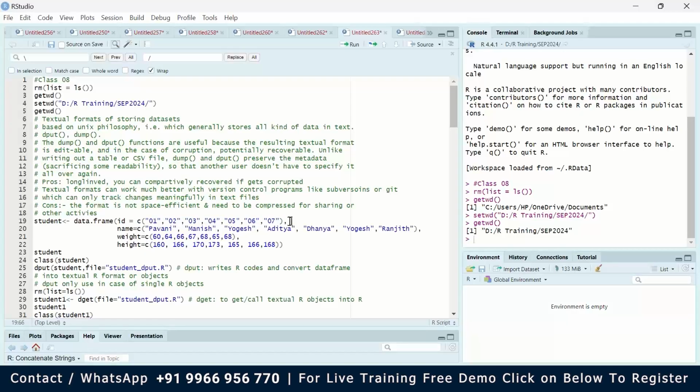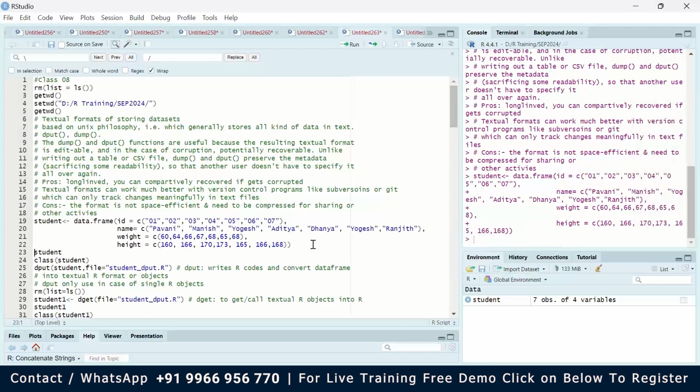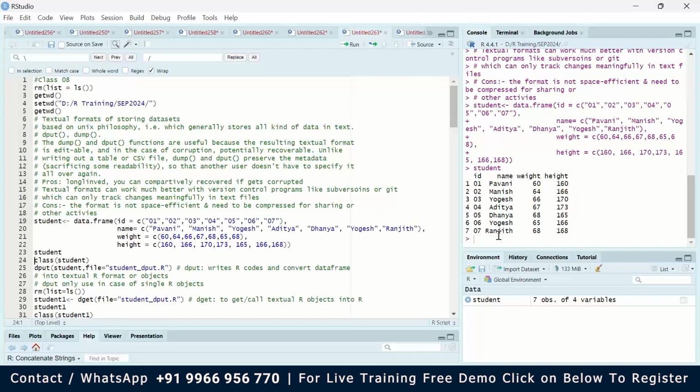Then after that, I use a comma and specify a new variable name, and here we have the names. Whenever we have more than one element that you want to store, you have to use the combine operator c. Then the third variable is weight and the fourth variable is height. So these are all the variables here. Now we have the student data frame where we have 7 students, with their ID, name, weight, and height.